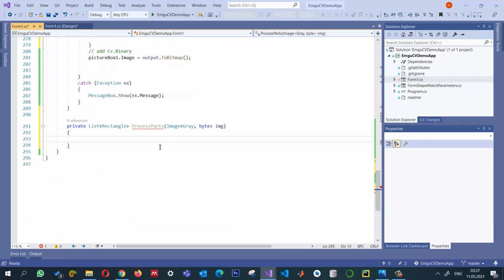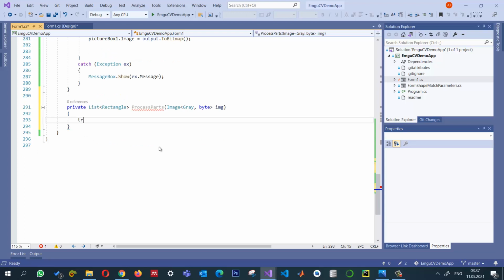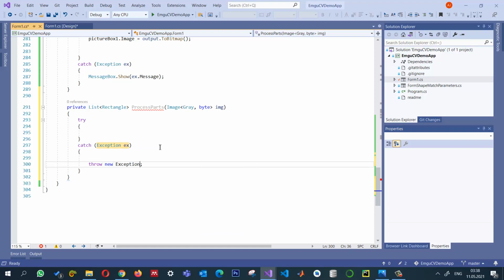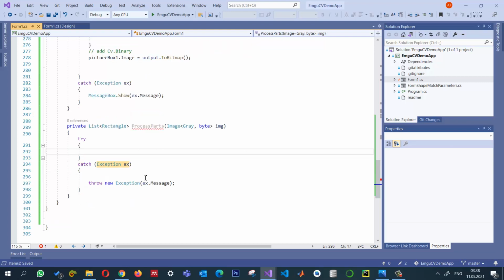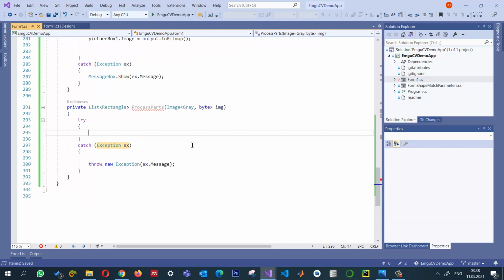So we can again use a try catch, and if we have any exception we can throw a new exception, and whatever is written in the message we can throw it, and this one will be actually caught over here. So inside it, we need to create some rectangles. I need to declare some variables. So rectangle is equal to rectangle dot empty.